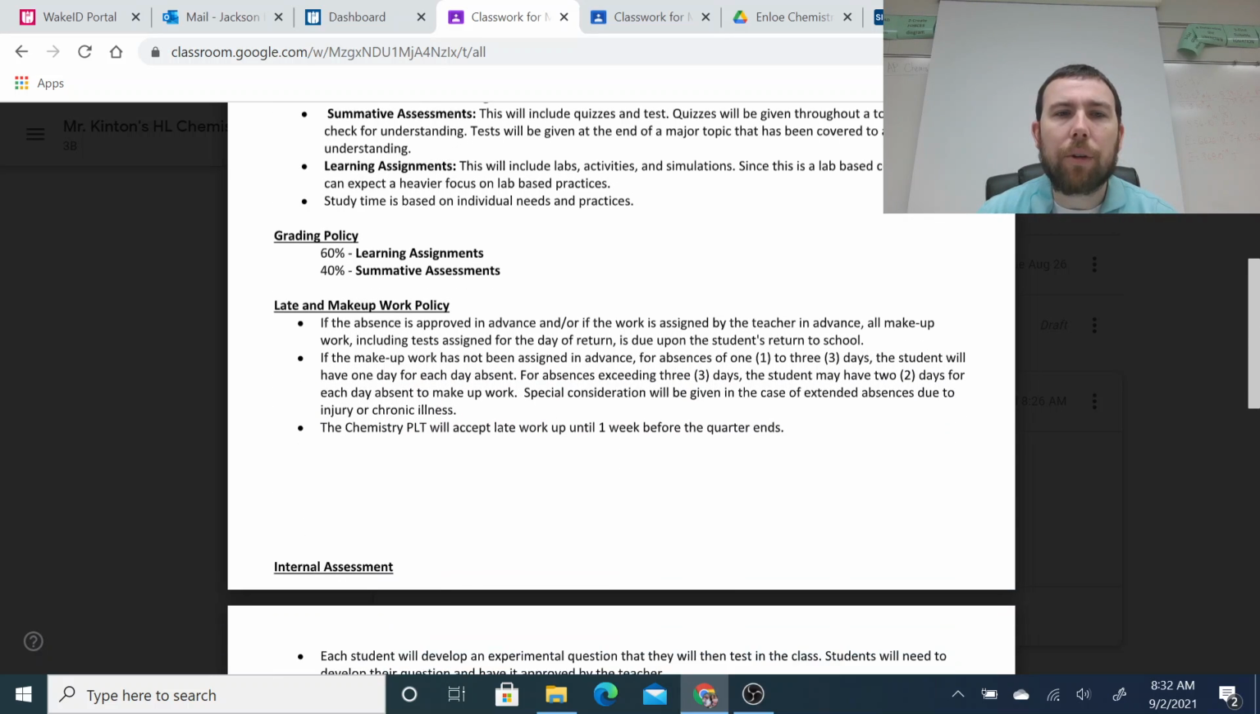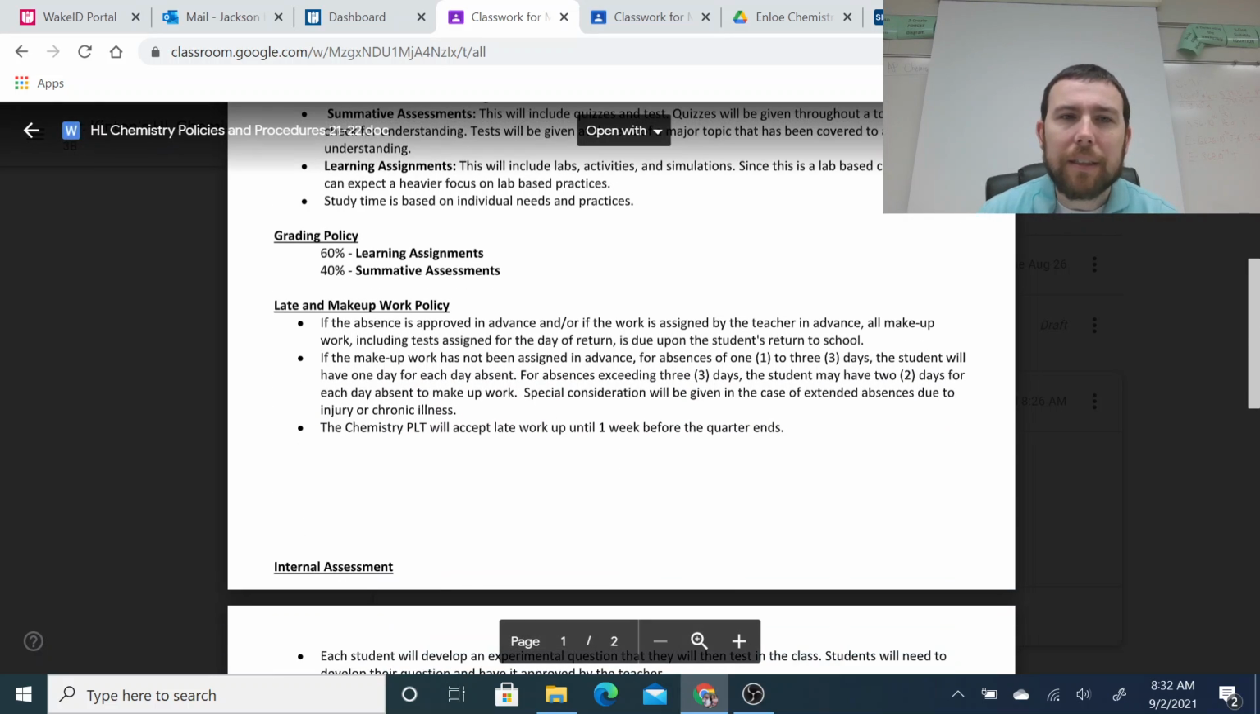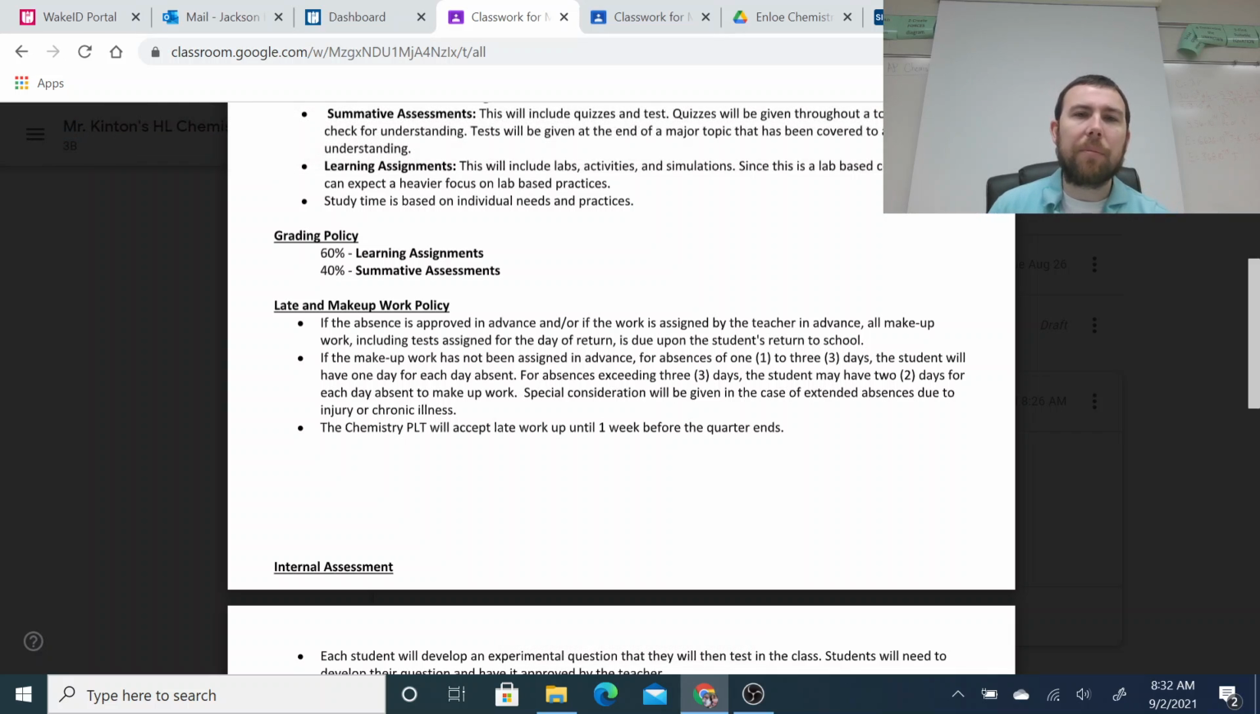In terms of our late policy, late makeup work, obviously, I'm going to be as flexible as I can. If it's an absence that you know about in advance, just let me know and we can work out what work you need to get. If it's something that's longer, obviously we fall back to Wake County's policy of the amount of time that you get to make that up. In terms of late work, I will be accepting late work up until 1 week before the end of each quarter, and that's going to be something that you're going to see school-wide.